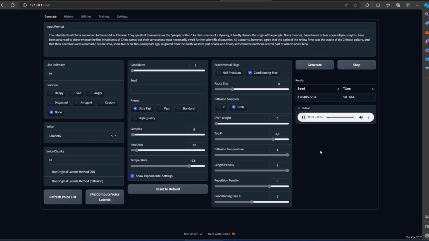The inhabitants of China are known to the world as Chinese. They speak of themselves as the people of Han. As Han is name of a dynasty, it hardly denote the origin of the people. Many theories, based more or less upon religious myths, have been advanced to show whence the first inhabitants of China came, but their correctness must necessarily await further scientific discoveries. All accounts, however, agree that the basin of the Yellow River was the cradle of the Chinese culture, and that their ancestors were a nomadic people who, some 5,000 or 6,000 years ago, migrated from the northwestern part of Asia and finally settled in the northern central part of what is now China.